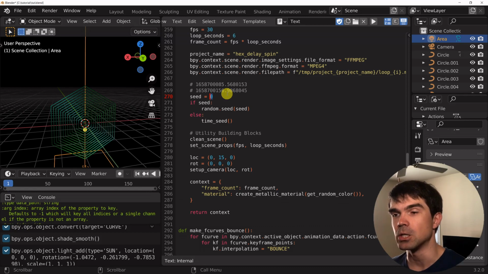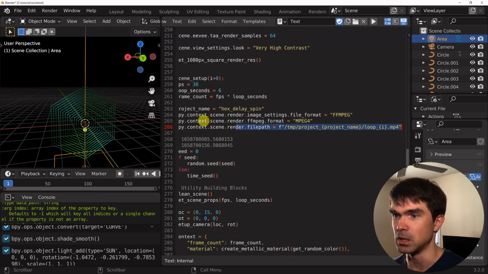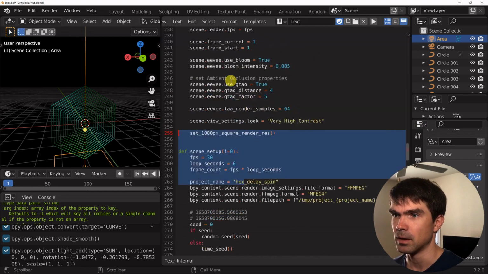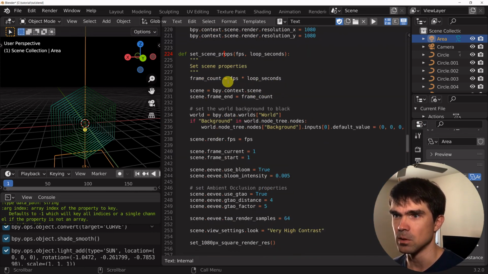Just above this, we're setting up what kind of animation we want to do. So the render settings: I want a video, and this is the render path that I'm going to be using. Also, right here we're setting the scene props, calculating the frame count. We have the FPS set, then how many seconds we want our loop to be, setting all that up for the scene.